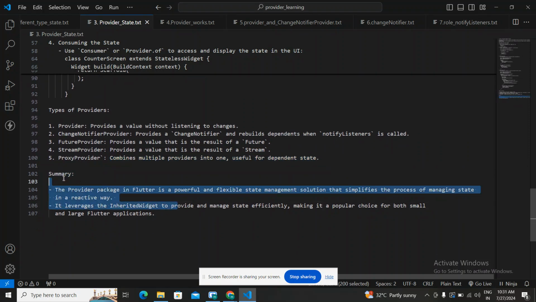In summary, the provider package in Flutter is a powerful and flexible state management solution that simplifies the process of managing state in a reactive way. It leverages the InheritedWidget to manage state efficiently, making it a popular choice for small and larger Flutter applications. So that's all for this video.